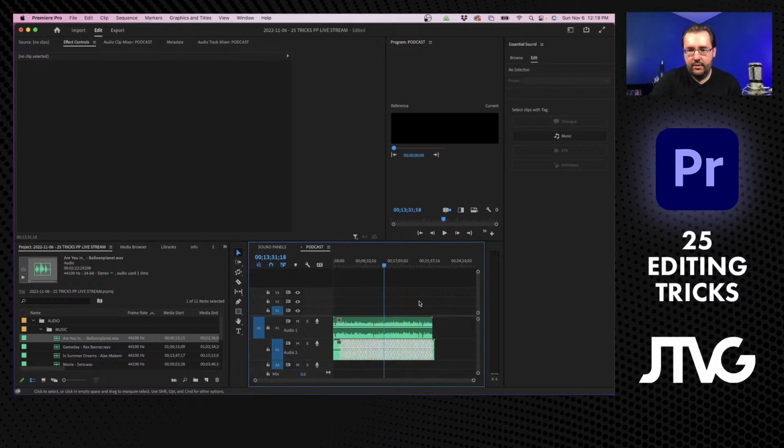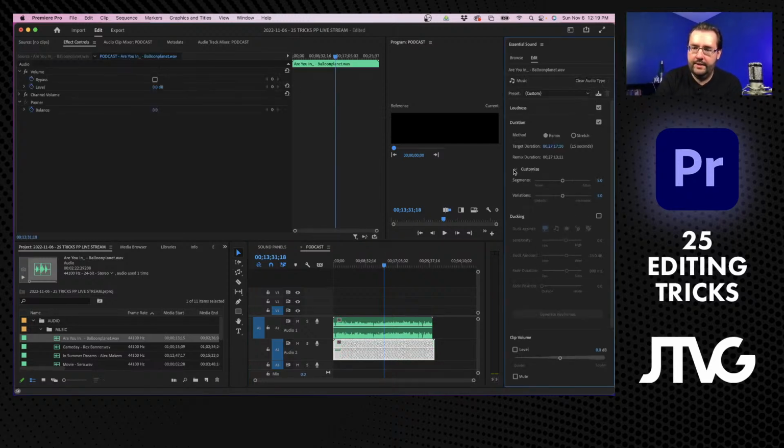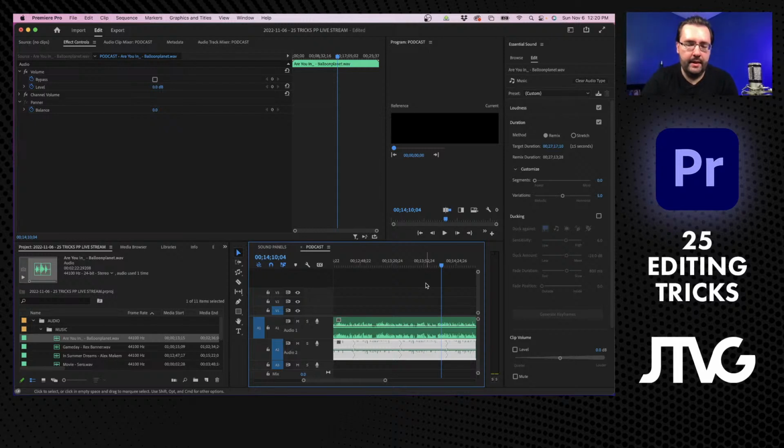And the different options you have inside the Essential Sound panel, if you unroll Customize, what you can do if you want the song to play out more, you can add fewer segments, essentially the squigglies, by just clicking and dragging this slider to the left. I do this most of the time. It sounds more natural if there's less breaks in the song like that. So now you'll notice that there's less squigglies. And there's a longer looping segment, right?